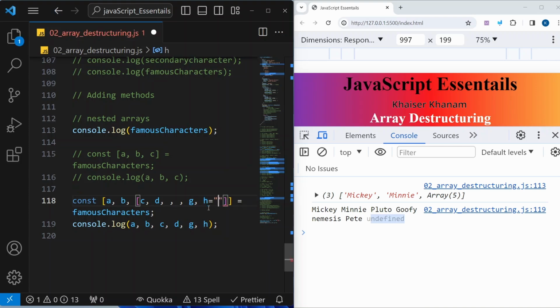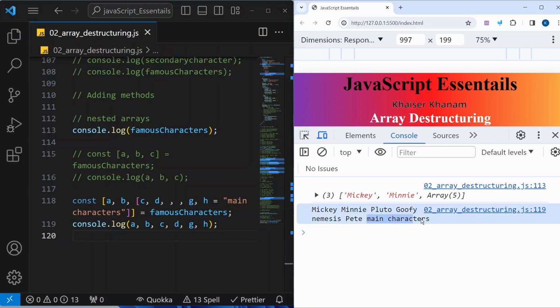Now here I can just write main characters. Okay, I have just put equal to, and for this I have assigned main characters. Now instead of undefined, if I save this one, I will get main characters in place of H. Whenever you want to access some important data, but you do not want to show undefined or an error if that data does not exist, at the start only you can set the default value.